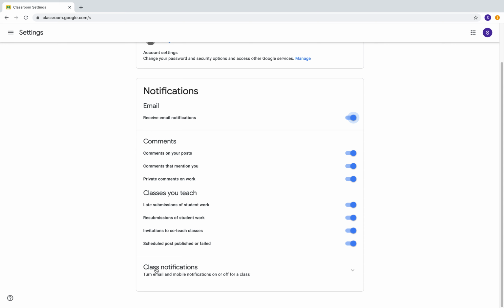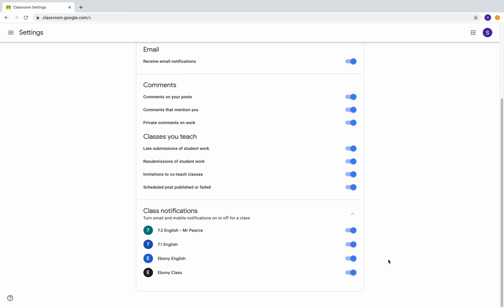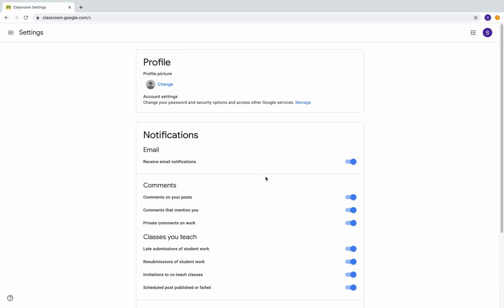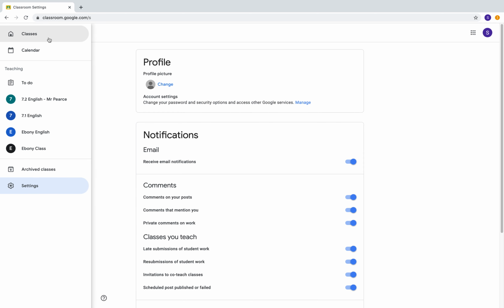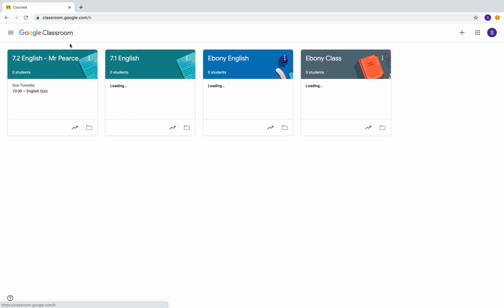The next section is class notifications, and this is particularly useful for heads of year, because if you're a member of multiple classes, you may want to be a member of those classes to be able to post work to them or go in and check on them, but you may not actually want to get all of the notifications about those classes. So you could just turn those off, and then you won't get bombarded with emails and notifications about those classes, but you'll still be able to access them and change things in there. So that's about it for the settings and for everything in the classes.